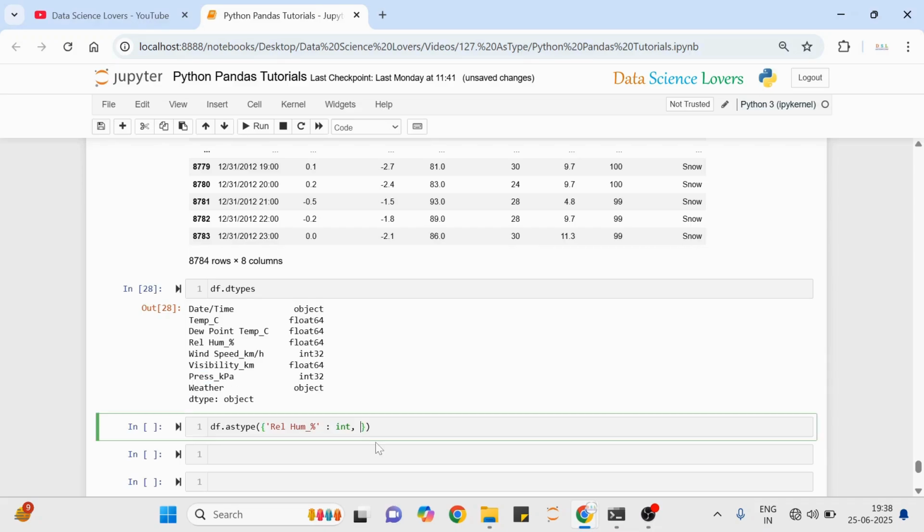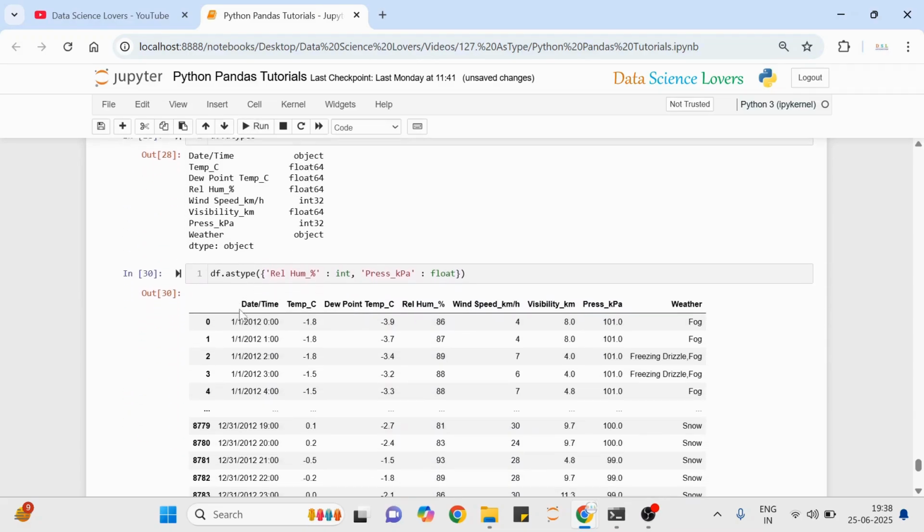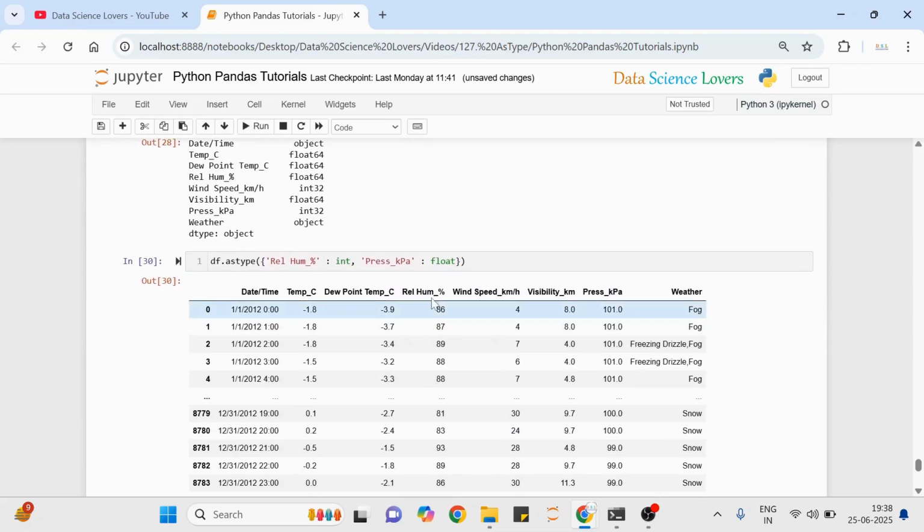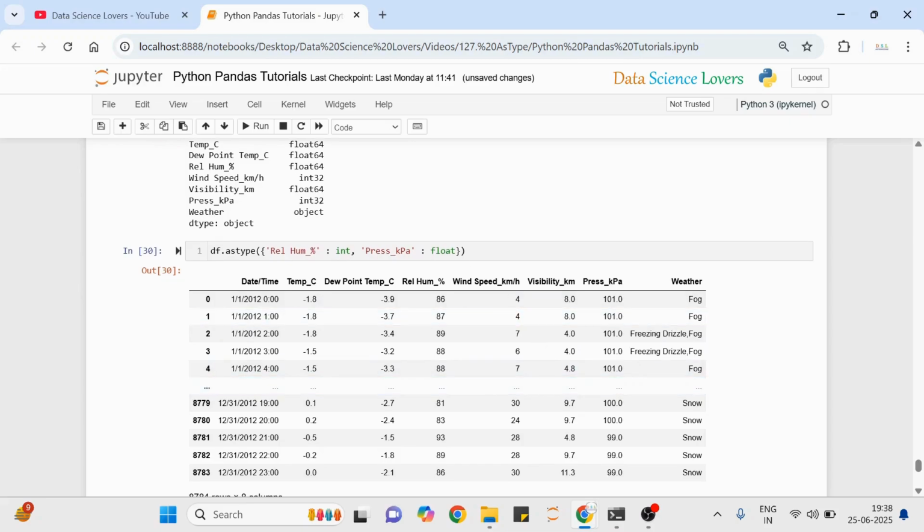We will convert the data type of this pressure column to float. Earlier it is in integer format right now. When we run this command, the command has been executed, and you can see that the relative humidity column has integer data type, while the pressure column has the float data type as we mentioned here.